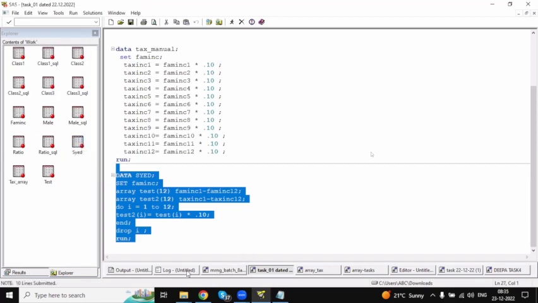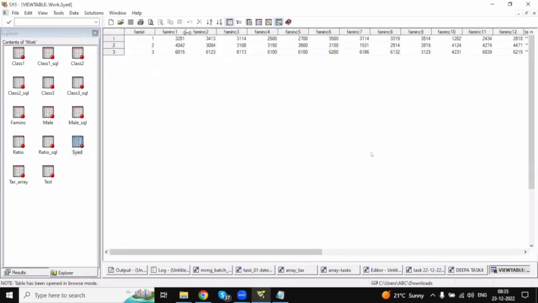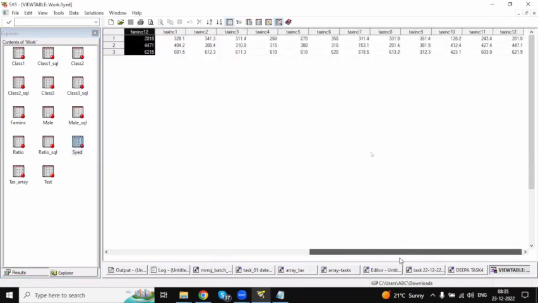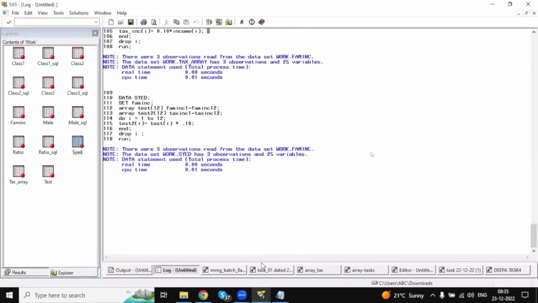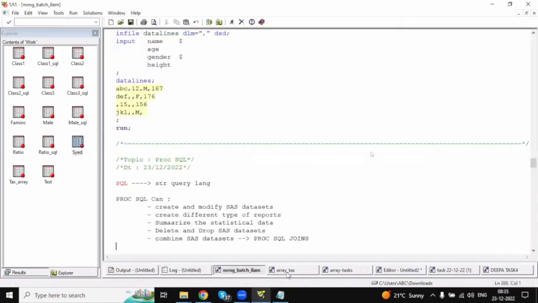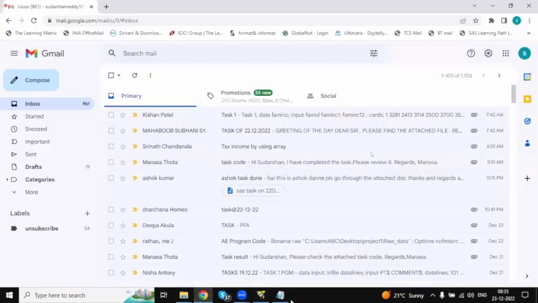Syed, 12 family incomes with respect to tax incomes. Okay, fine, Syed. What about the second task? No, sir, I didn't get it. Yeah, no problem. Let's see others, whether they have it or not. Next.